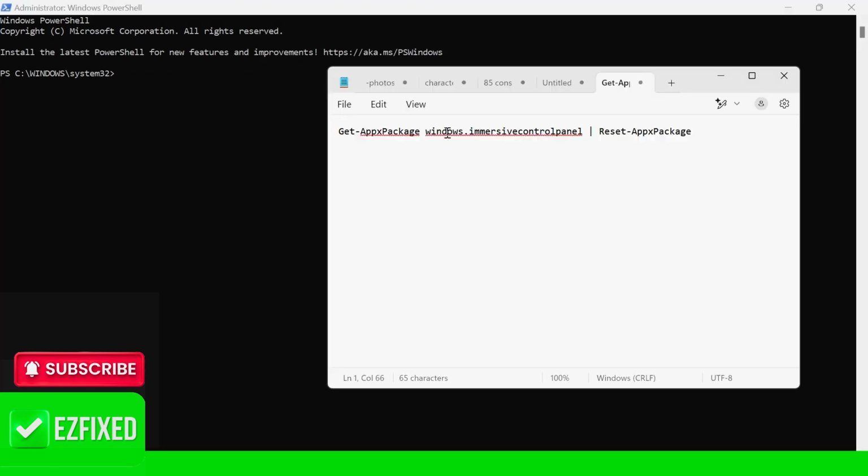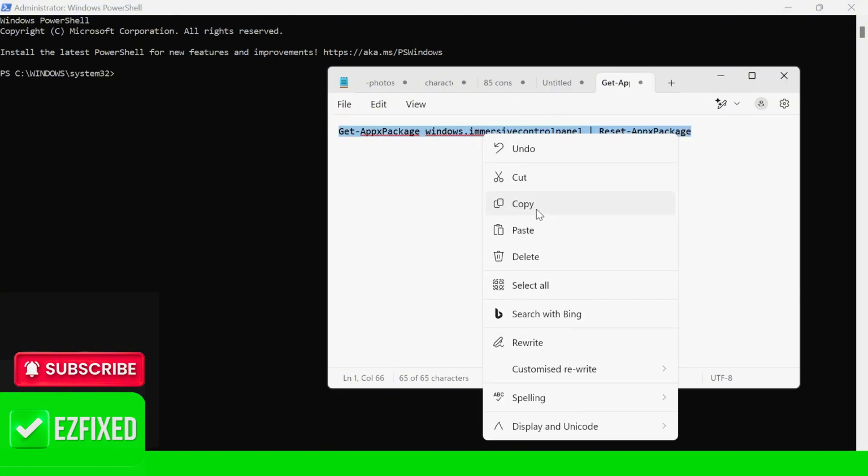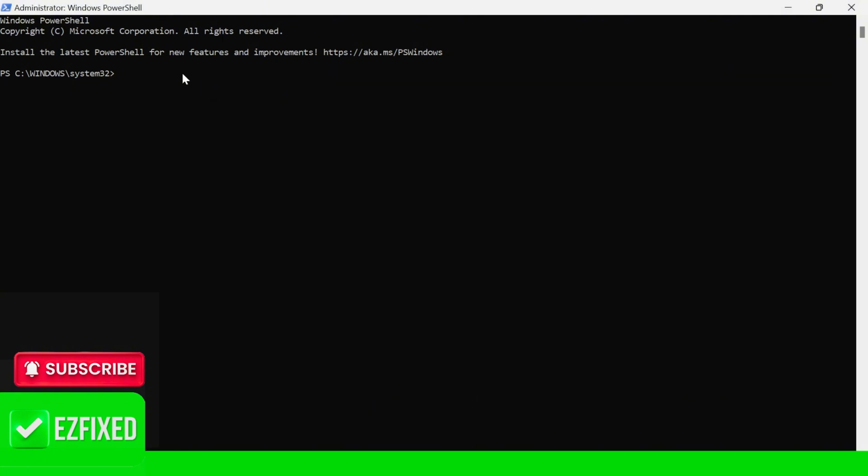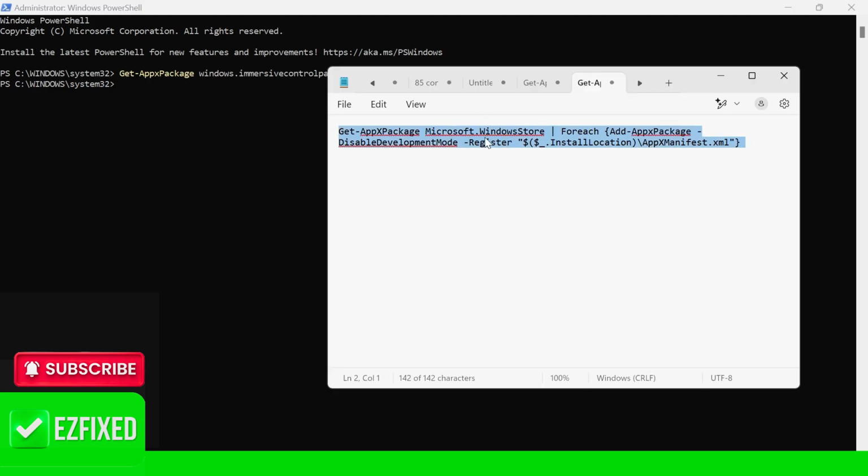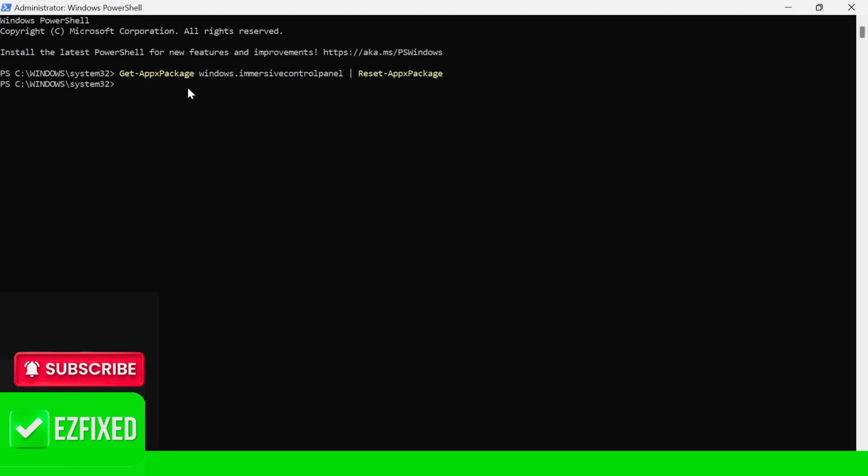Now I've already got this saved in my notepad, and I'll leave this in the video description so you guys can come and copy and paste this. So we're just going to copy this simply and paste it into this window and hit enter, and then just wait a few seconds. And then we're going to come and copy this second command and also paste this inside of the window. And once again, I'll leave this in the video description, and then just hit enter.